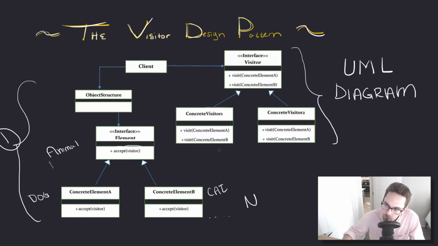And essentially what it'll do is it'll take in one of these concrete elements, and when I pass it in, it'll make the noise of this element. For example, it will bark, and if I pass in a cat, it will meow, and that's only specific to this entire visitor.